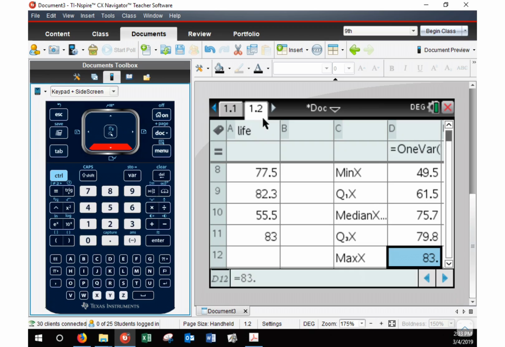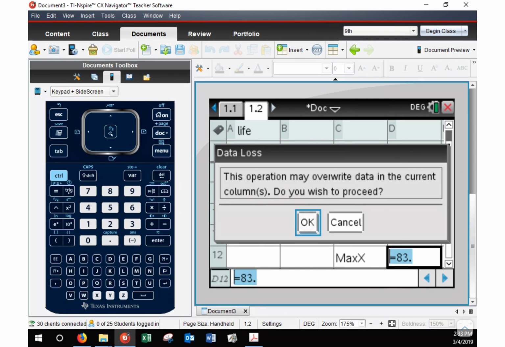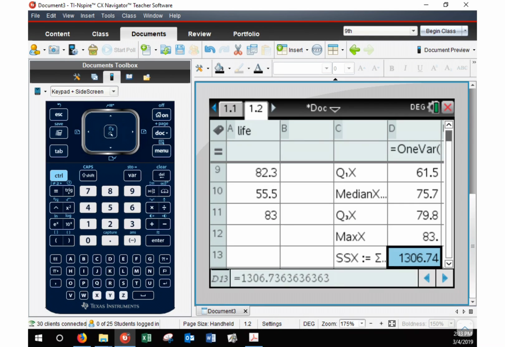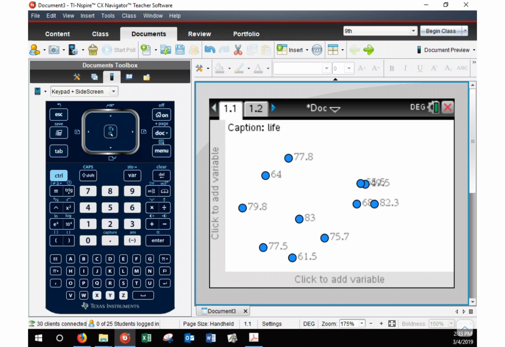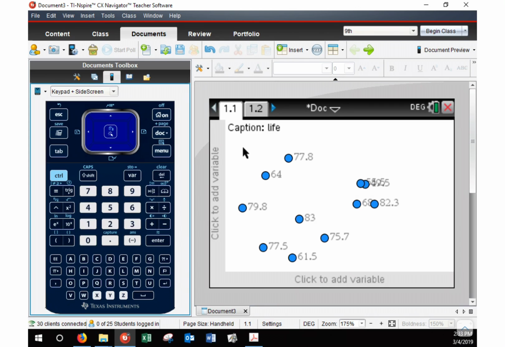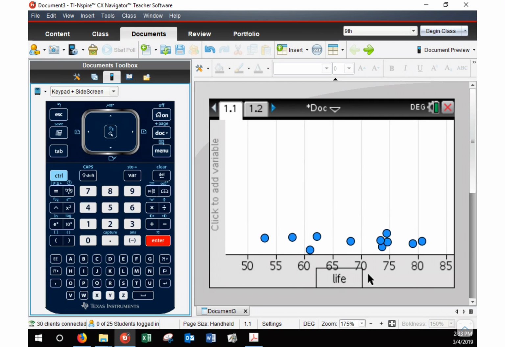So if I wanted to just use that to draw the box and whisker, welcome to do it. If not, we go over here. Hit cancel. I don't know what happened there. Now we go down here to the bottom where it says click to add variable. So I click, I add the variable life, and there's my dot plot. So if all I had to do is make a dot plot, I'm done. I've made my dot plot, so we're good to go.